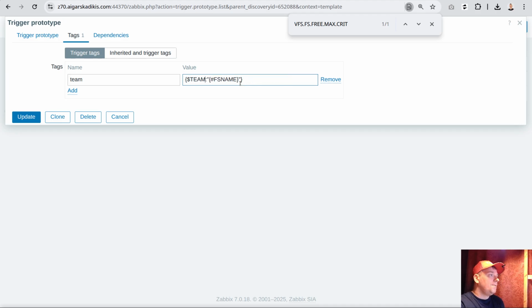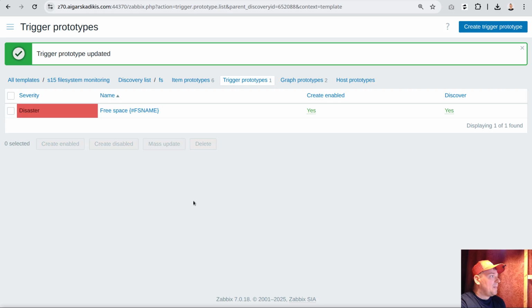So if the team macro is running in an unknown context, here it can expand to C drive, D drive, and if it's running in an unknown context, it will fall back to the default value which I made in the template, which is default. So this is all it takes to make this beautiful, elegant solution. Tag team, which is using the macro team and having context. Okay, update.